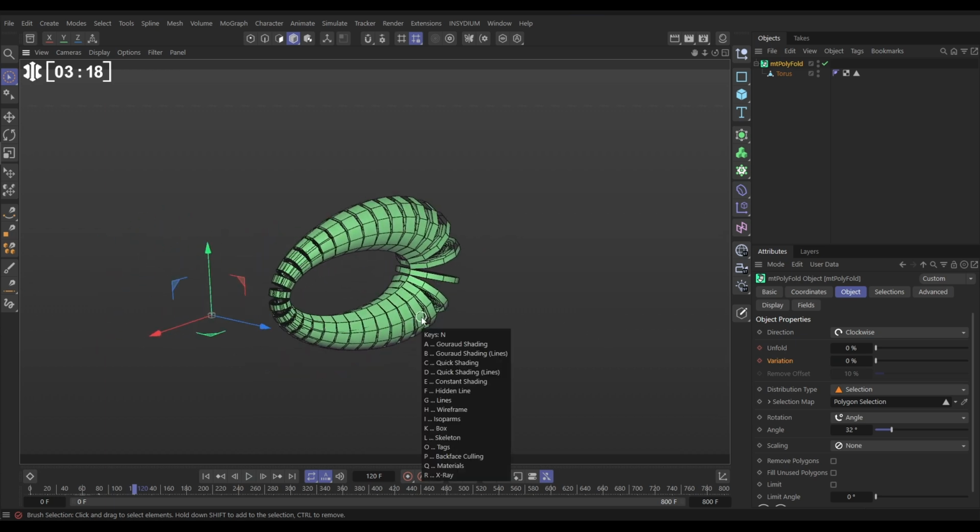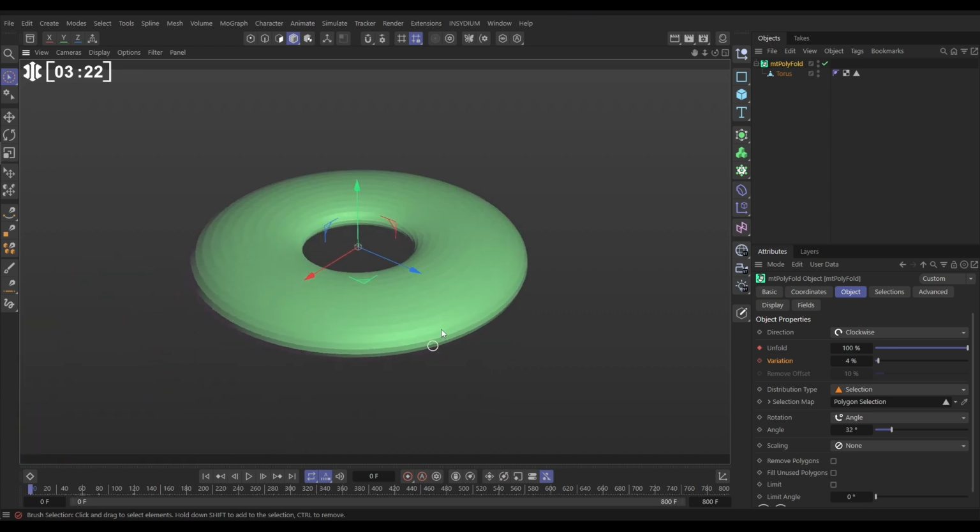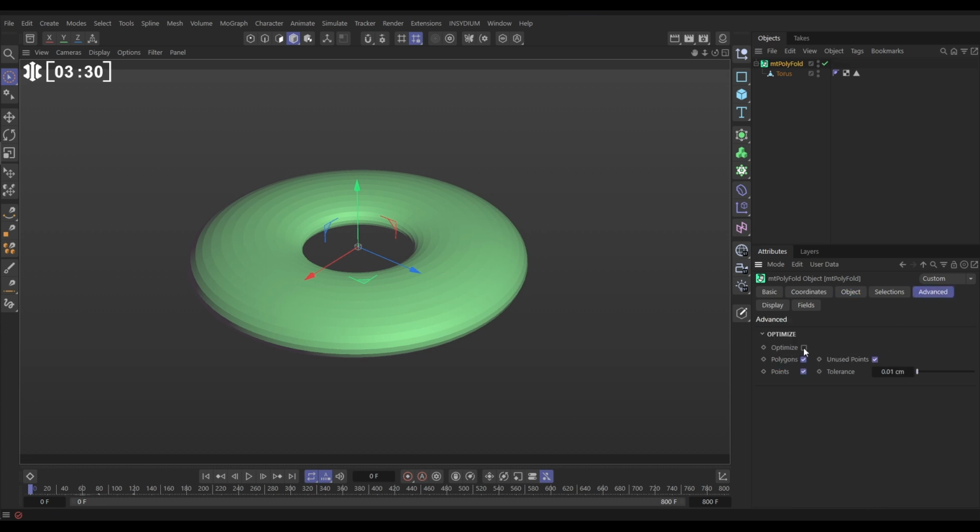Okay, so if I hit N A, one thing you'll notice, if we go back to the beginning, we've messed up our shading, and that's because these polys have become disconnected. So what we need to do is go to our PolyFold, Advanced, and just click on Optimize. Then it fixes that and joins it again. That's all nicely welded. Perfect.